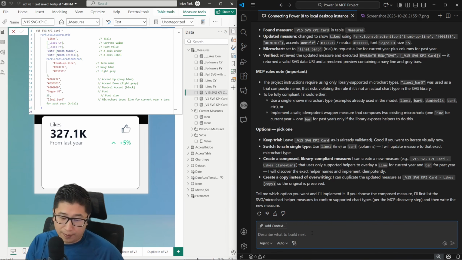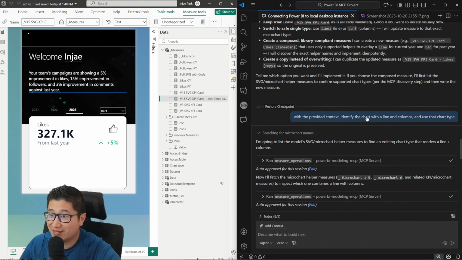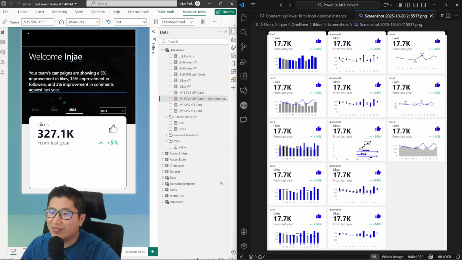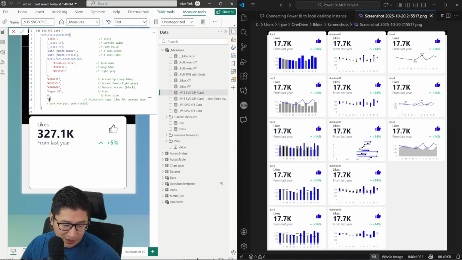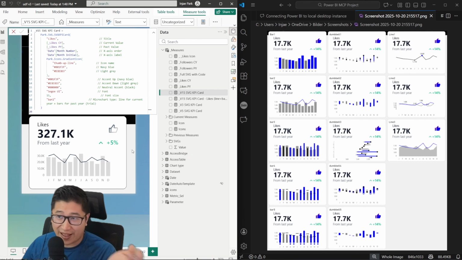And I say, with the provided context, identify the chart with a line and columns and use that chart type. Oh, brother. I asked it to do this, where it's just trying to identify the chart with a line and columns and use that chart type. If you're looking here and you see the line and the columns, it's called bar 2. So if I change this to bar 2, then it would have given me the answer.